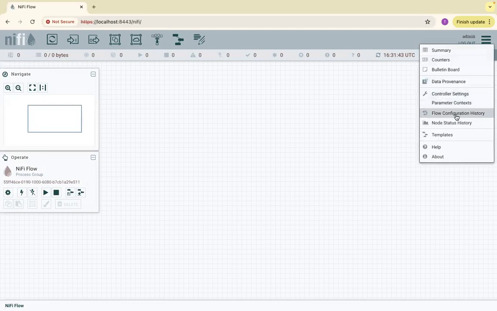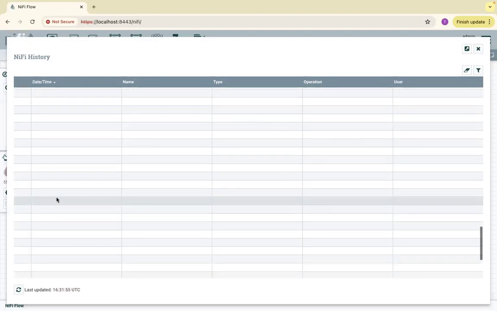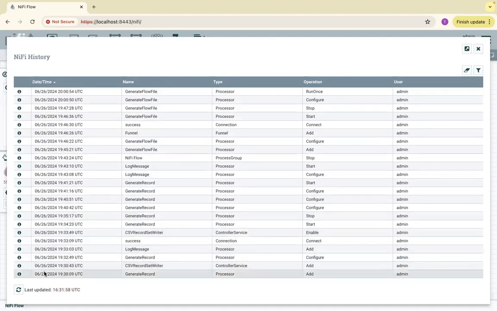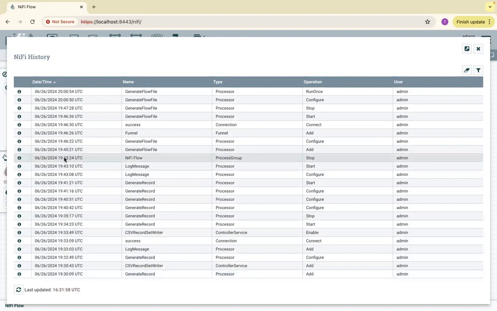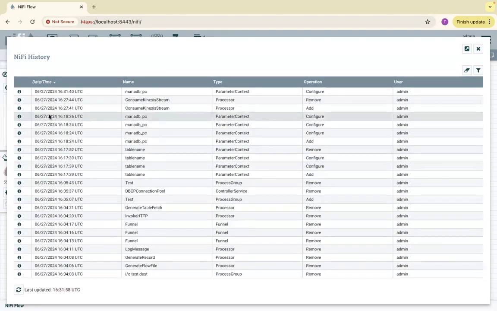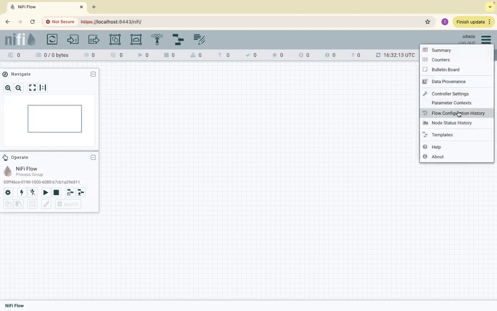And then flow configuration history. If I click this, along with the dates, I can see all the things I have done in my NiFi. Yesterday, I used all these processors, right? And then today I created this MariaDB_PC. I just now edited this one. So everything will be recorded here. That's the flow configuration history.